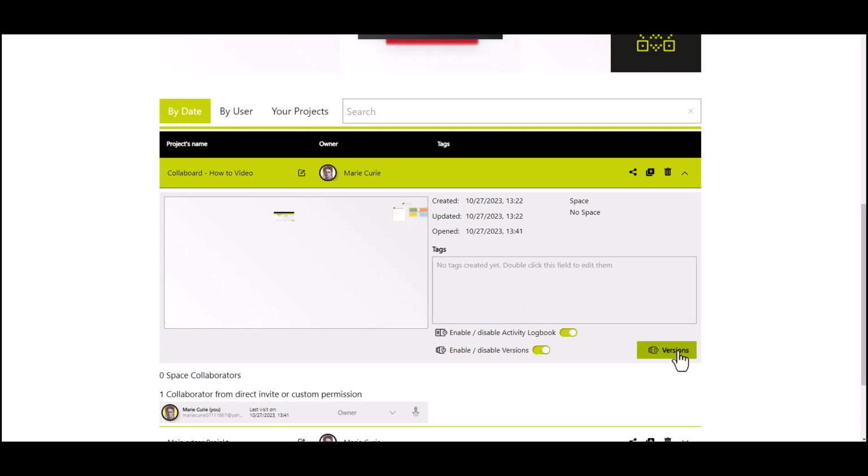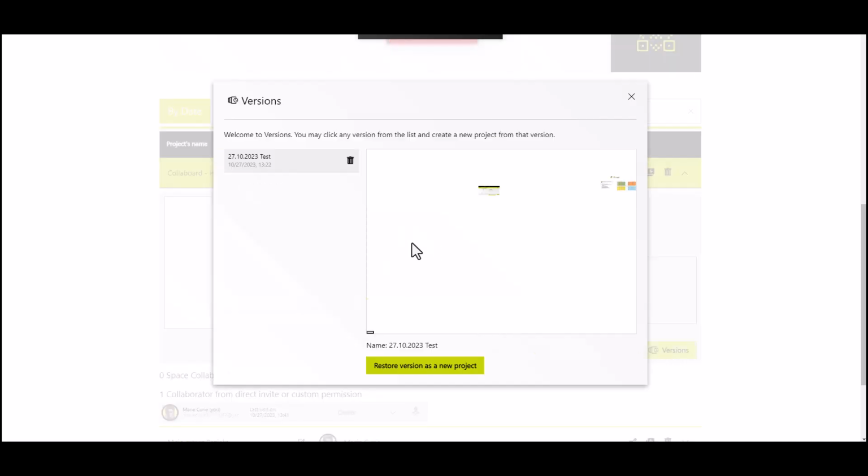The default value is set to enabled. You can select a version of the project in the project details by clicking on the version button and restore the new version as a new project.